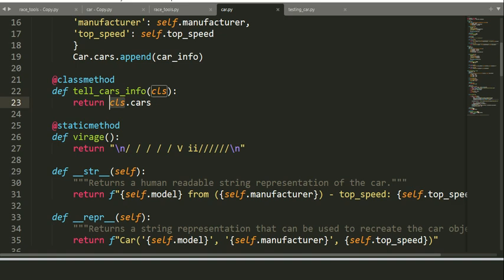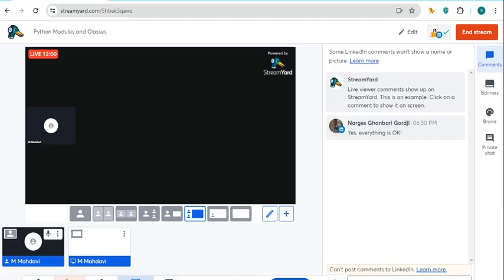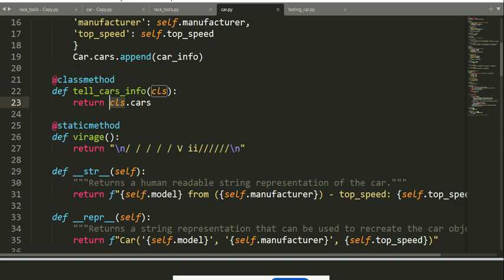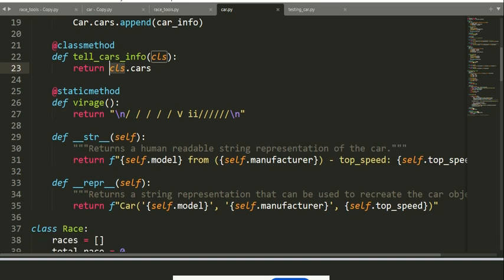We have a static method here. Def virage. It doesn't need any arguments, and it doesn't do anything special. It's just there to be pretty. This is the Doppler effect, yes.